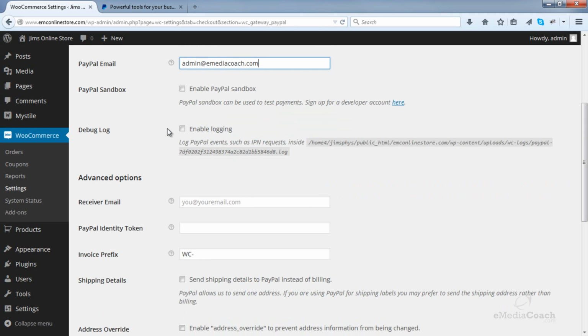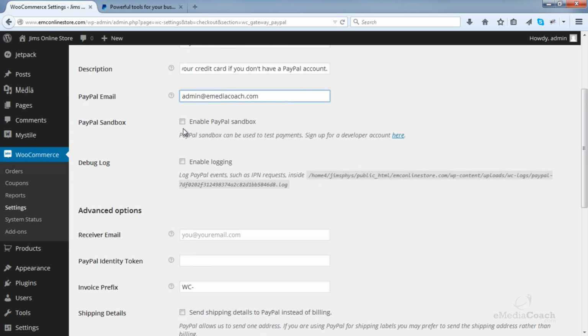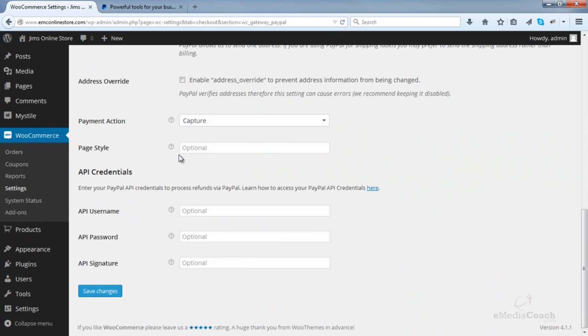Leave everything else as default. Receiver email, you can leave that blank as well. You only need to input that if your PayPal email is different from the email entered here. But if this is your PayPal email address, then that's all you need. Leave the rest blank. And then go down and click Save Changes.